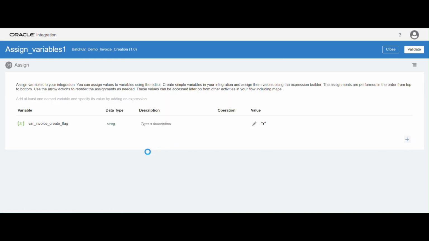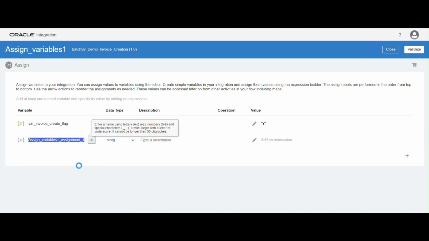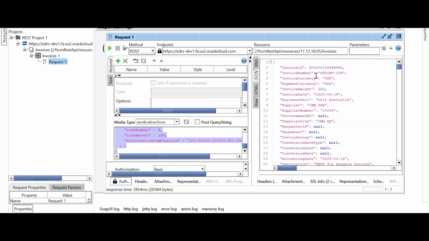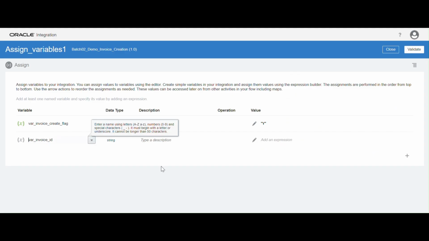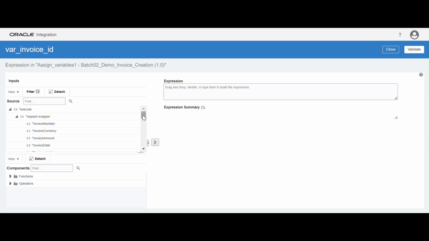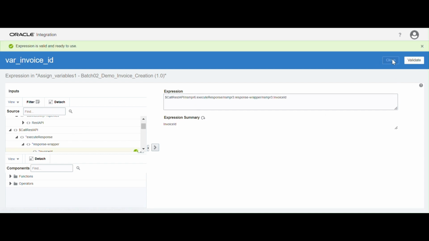Now we need to capture the invoice ID from the response. Click on invoice ID. The moment you call the web services, we will automatically get the response, right? From this response we got the invoice ID, right? So click on here. So now we are going to map your response. If you come down here, see execute response. So you can drag and drop this invoice ID. Okay, so mapping is done, validate and close.